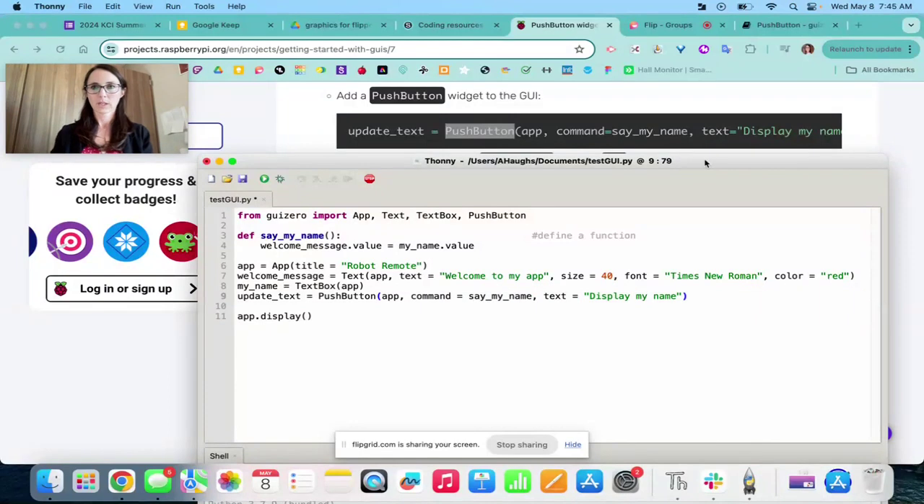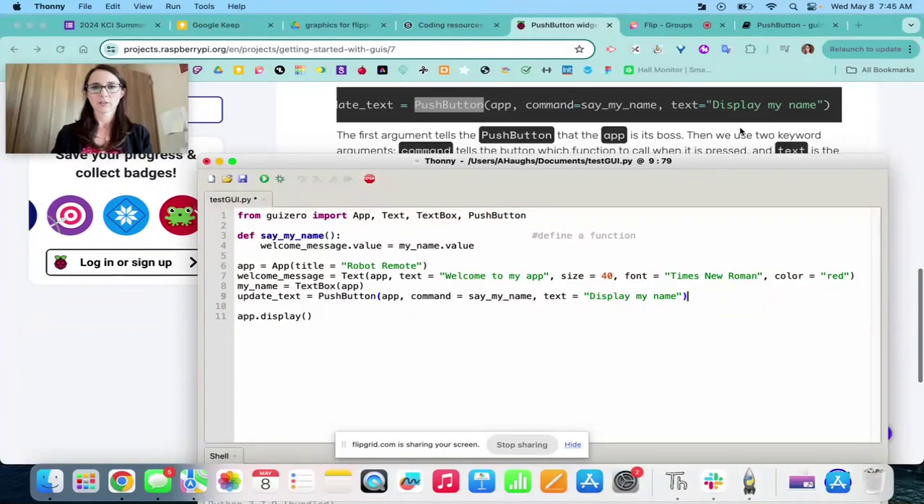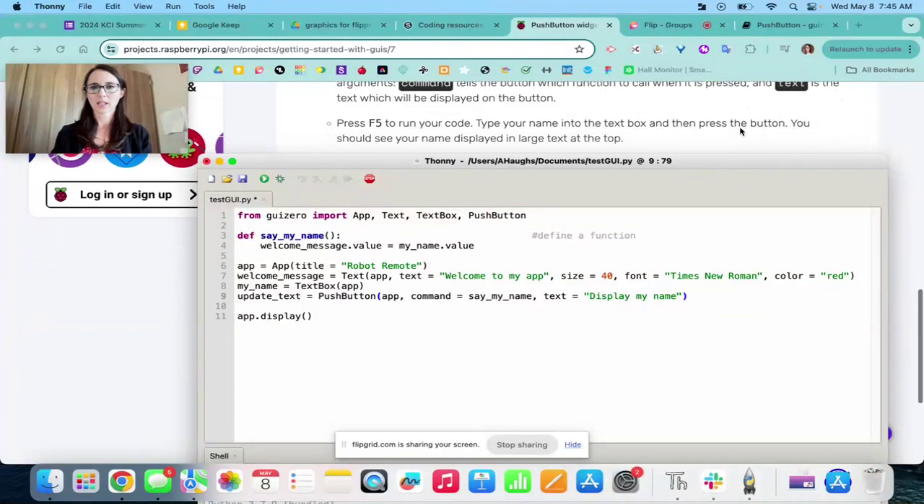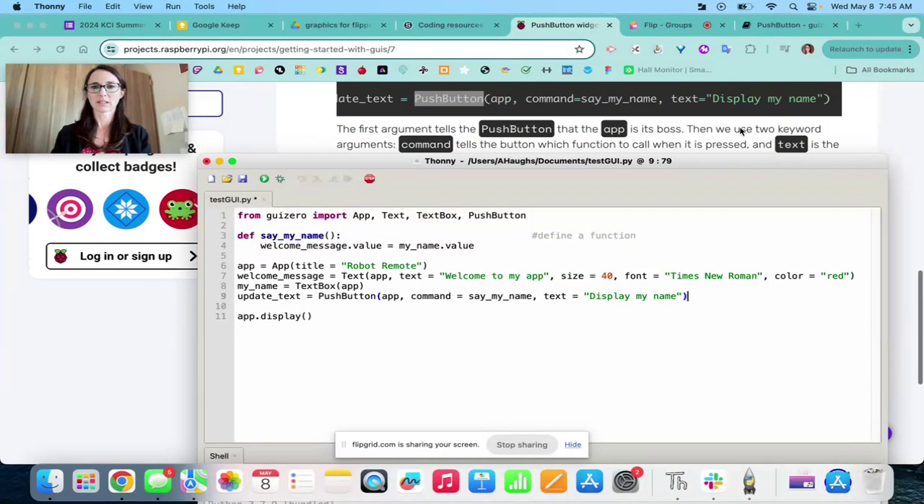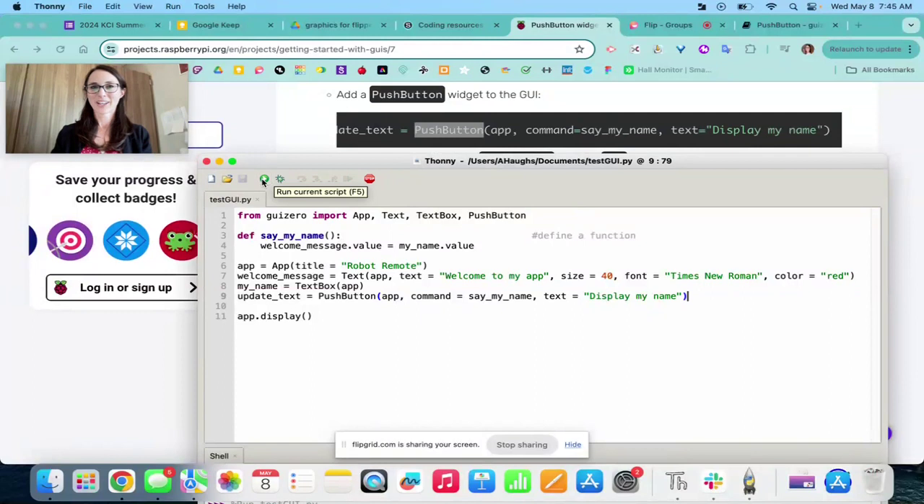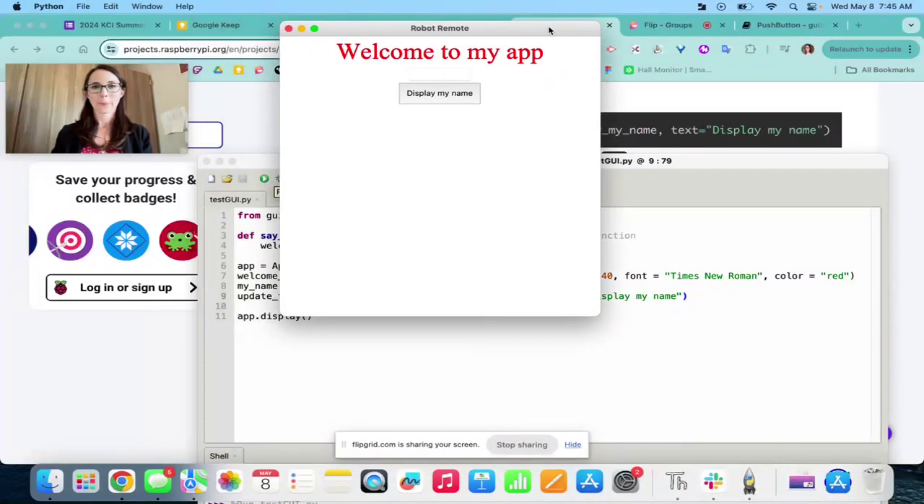Okay, let's see if we got all of that. Looks good. Scroll down a bit, but I think we already included everything, so it should end up doing something like this. Let's take a look. Okay, run. There's our app. The button is labeled display my name. And now this should be usable. Let's press the button. And there it goes.